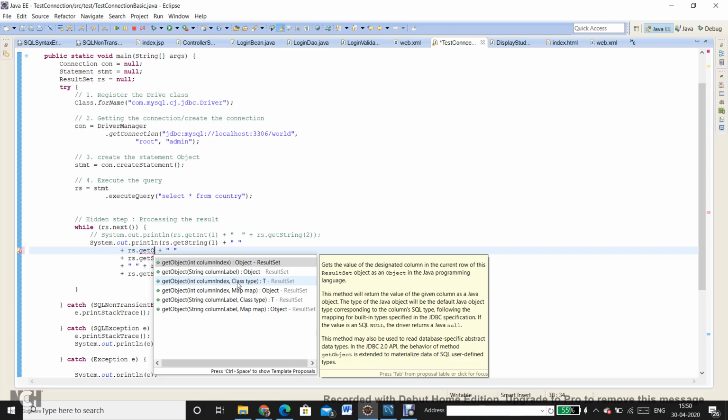So if I mention the class type as Integer, it will already be intrinsically cast and returned to you in the form of Integer, because you can see T appears as the return type, and T basically means a generic. So whatever type you have mentioned, that type will be returned, provided you have mentioned the correct type, otherwise you will get a ClassCastException.